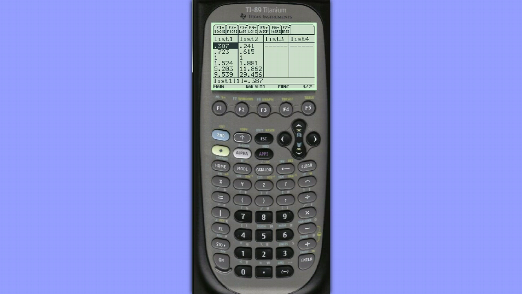In this example, we have distance from the Sun and period of revolution. The distance from the Sun is in astronomical units. The period of revolution is in Earth years. You can see I've already entered the data in List 1 and List 2. Let's begin by plotting the data.